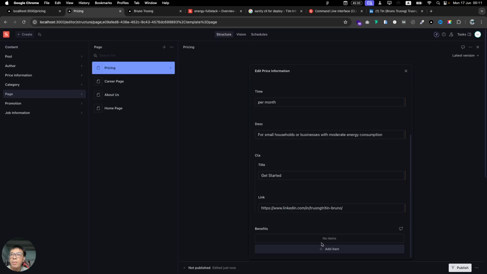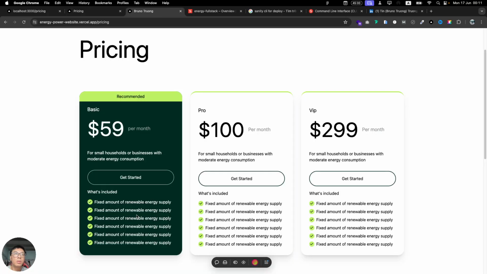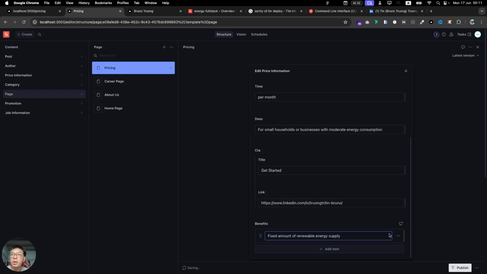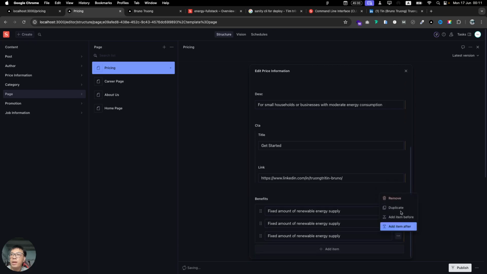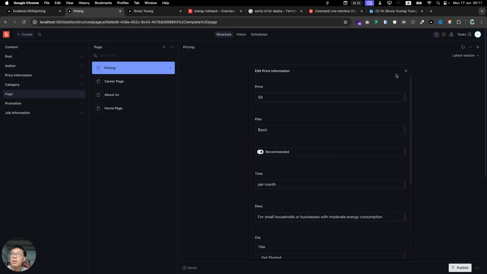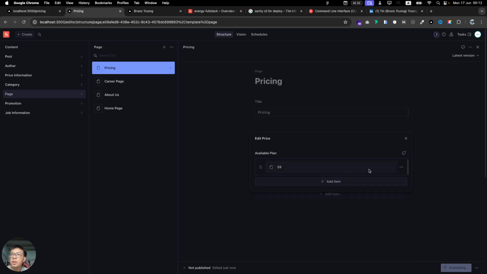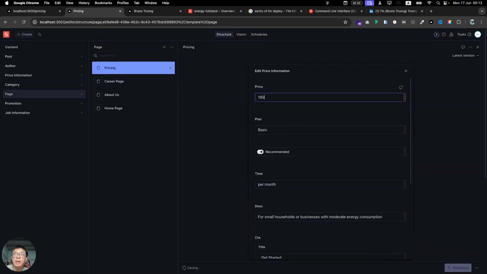If you have benefits, you can add them here as well. For the benefits, just make it simple. We have a fixed amount of revenue supply, and I just put it here. All right, you can duplicate this as much as you want. For the basis plan I put 4. Okay, just leave it there and publish it, and I will duplicate it and make it 199.